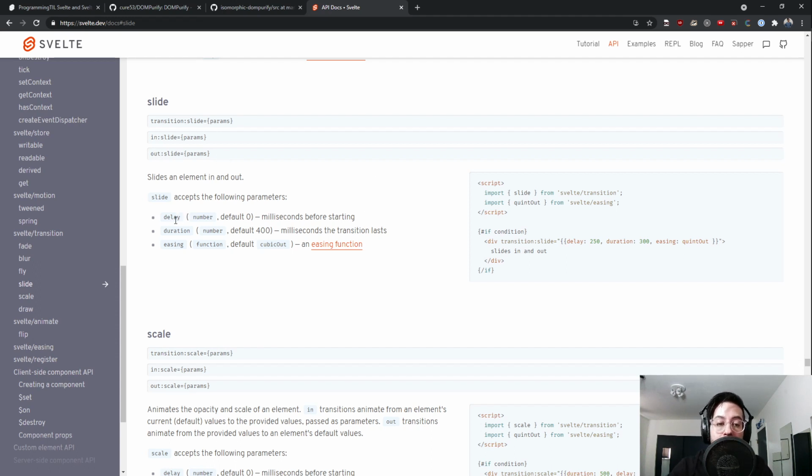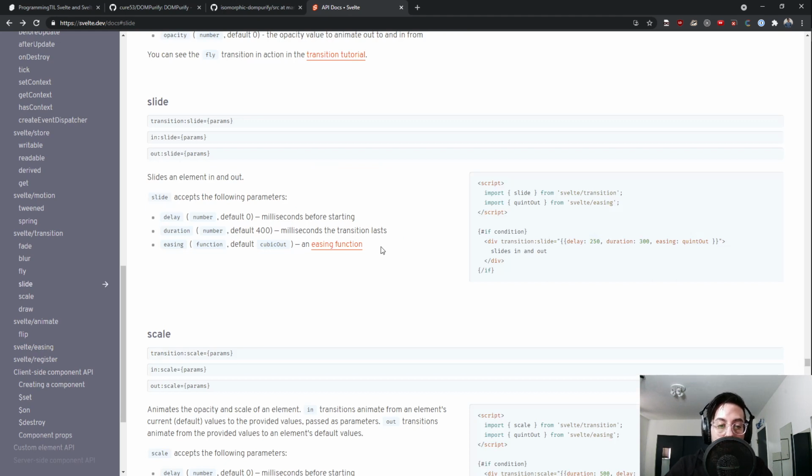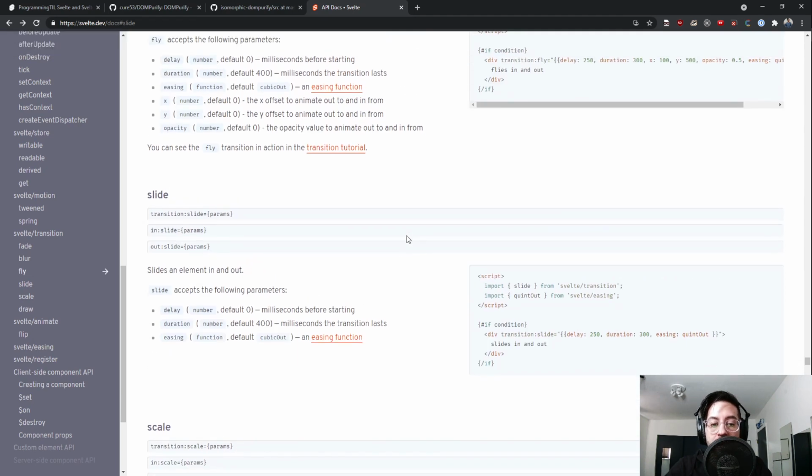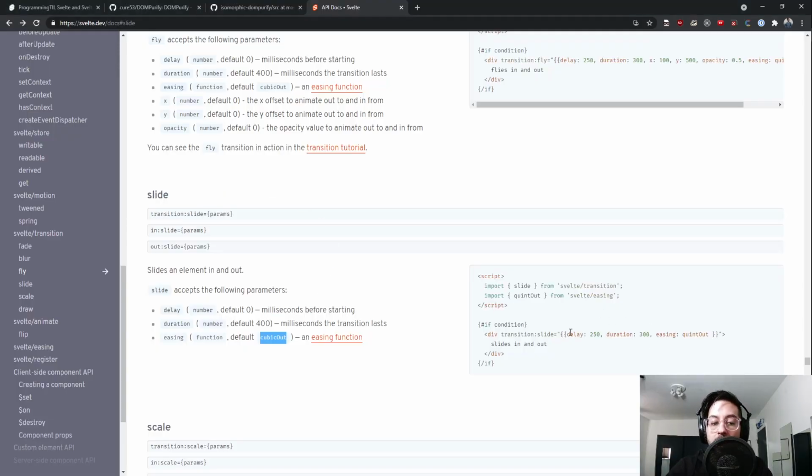And the parameters are delay, duration, and an easing function. You can give it a different easing function, and you can make it last a certain amount of time or delay as you click it. These are all the easing functions that you have access to. I'm not going to walk through all of those in this particular episode. We may cover just the APIs in another one. The default is cubic out, it says here. So that is what this does. Transition slide would be the same as having this block here, similar to what it says here: delay of 0, duration 400 milliseconds, easing of cubic out.